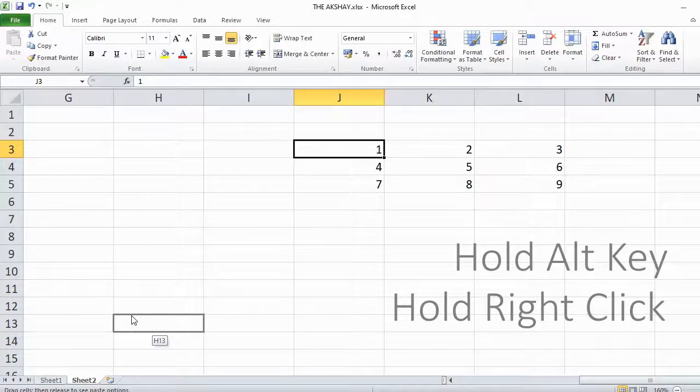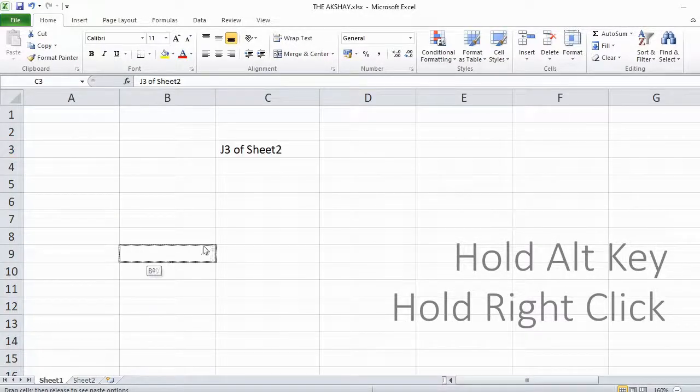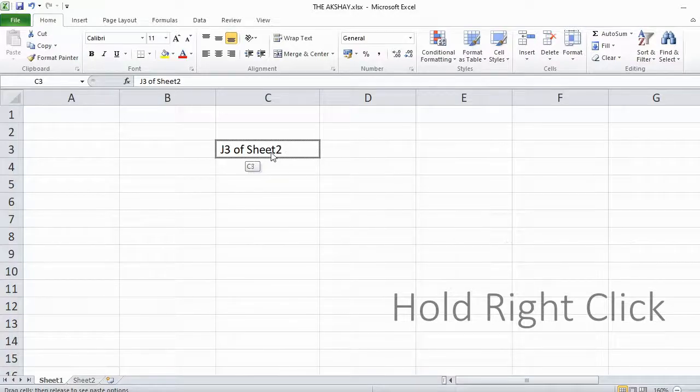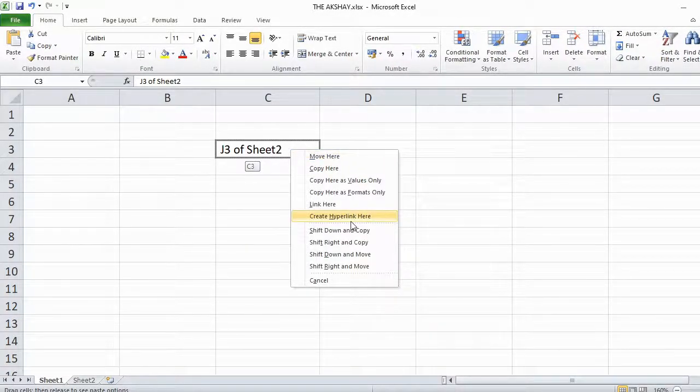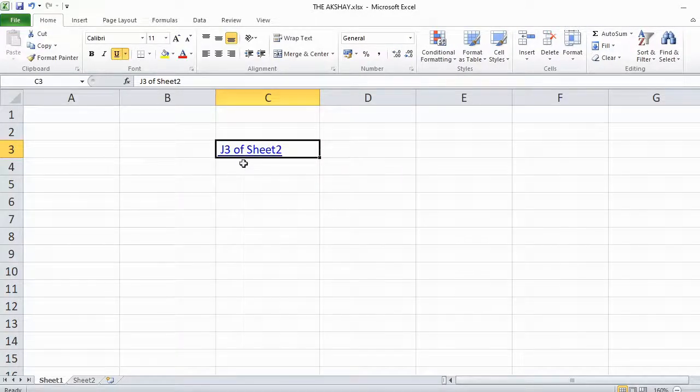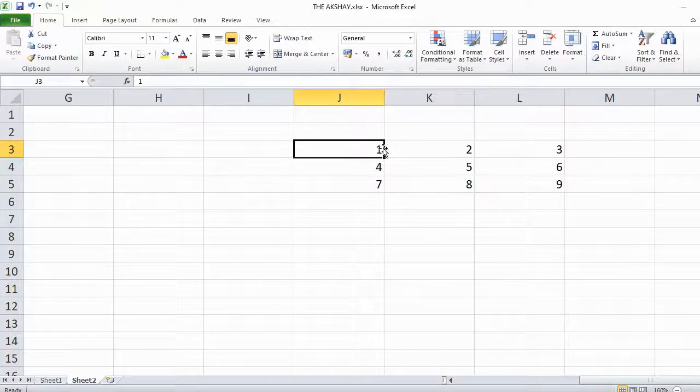Now hold Alt key to go to the another sheet. Now release Alt key and now bring it here and just leave right mouse button. Click on create hyperlink here. Now the hyperlink has been created. Just click on it to go here.